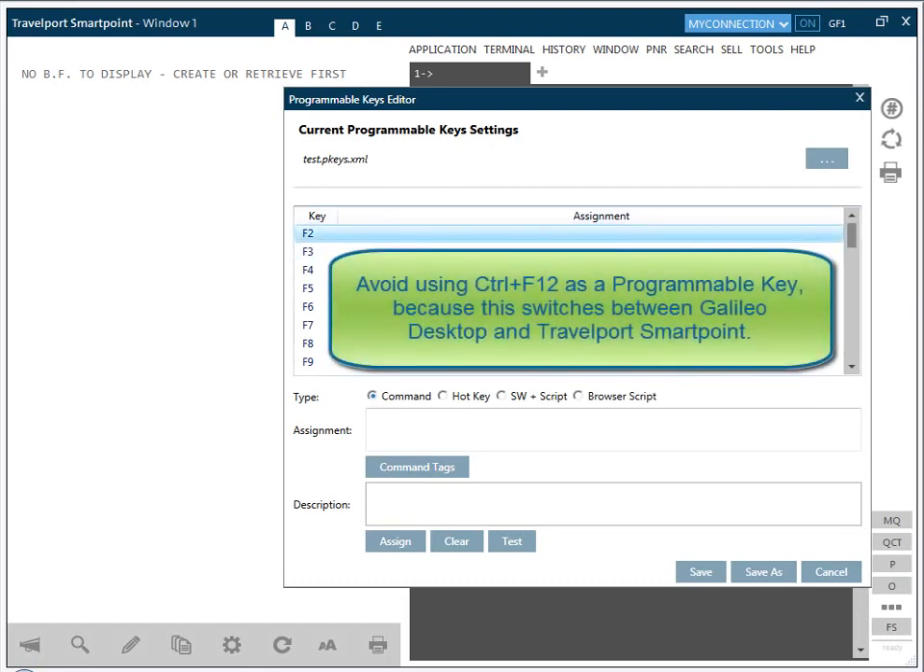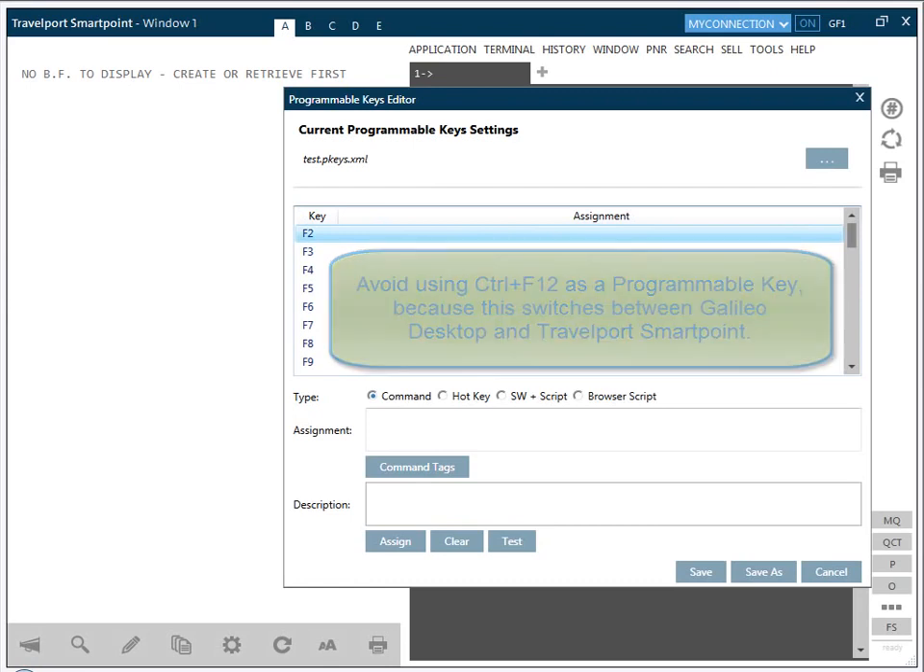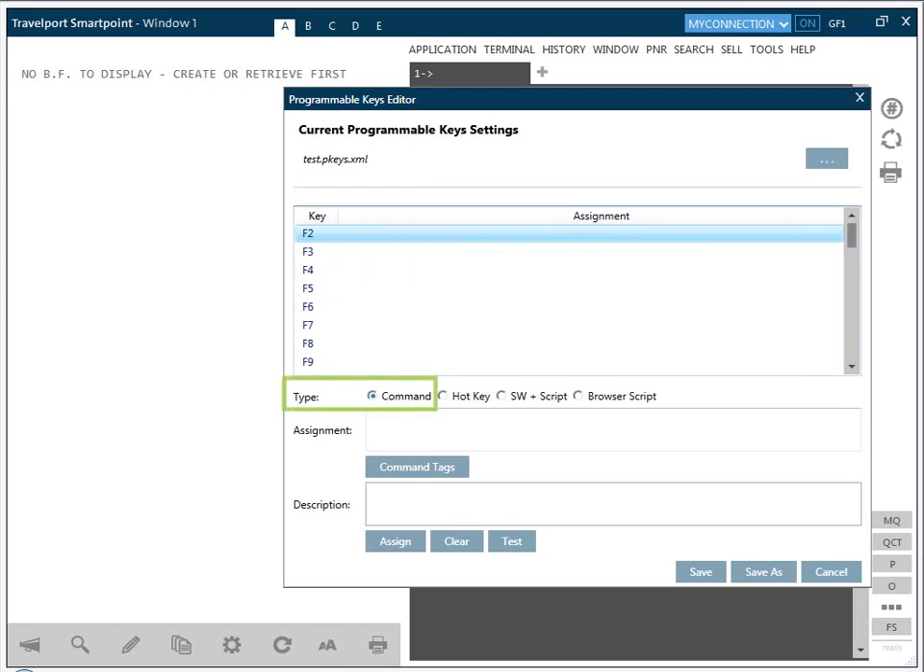Because Smartpoint uses the keystrokes Ctrl and F12 to switch between Galileo Desktop and Smartpoint, we recommend you don't use this key option for programmable keys. The type of P key I'm creating is a host command. Therefore, I'm going to leave the type at the current selection of command. In the assignment area, I'm going to type the command I want the system to process when I hit F2. The entry I want to add is the entry that will move my agency file details into a booking, appending my name to the agency phone field.